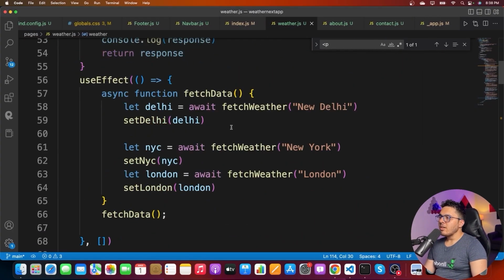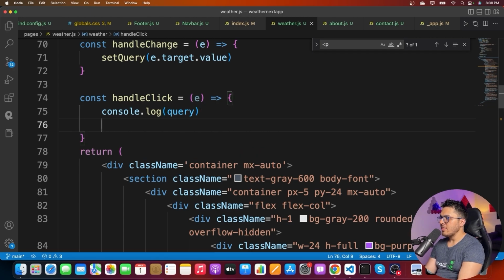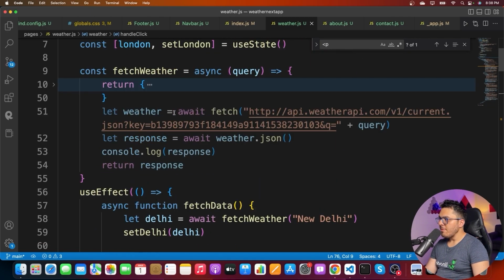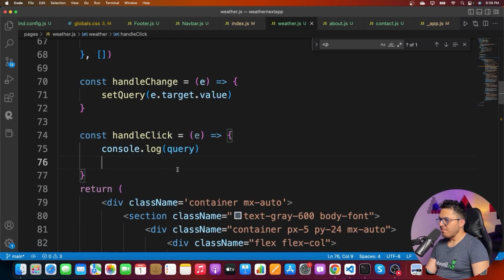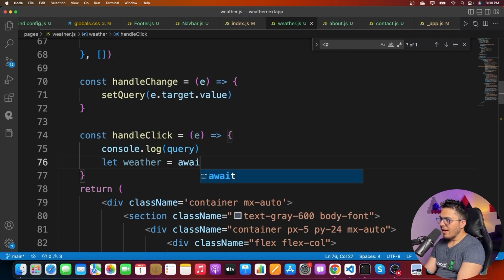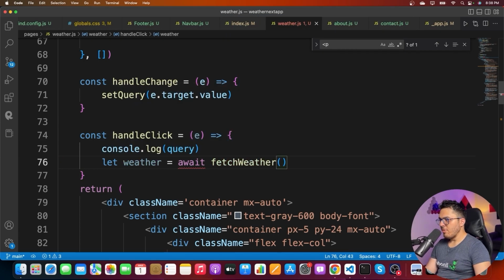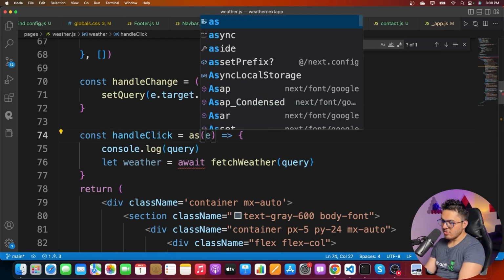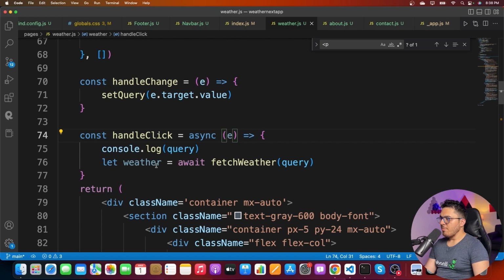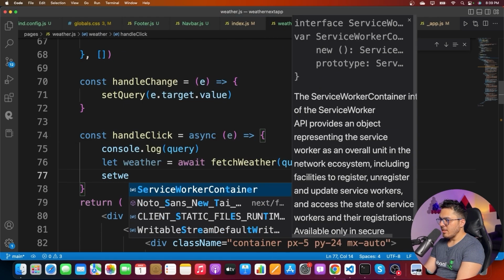Okay, so inside of weather, I need to make this function work now. So I have got this query inside this handle click. What I'll do is I'll simply get the response of this fetch weather function. I'll say let weather is equal to await fetch weather. Okay, so I'll await fetch weather and I'll say query, and I'll make this an async function so that I can use await. So I have the weather. Now I'll say set weather.